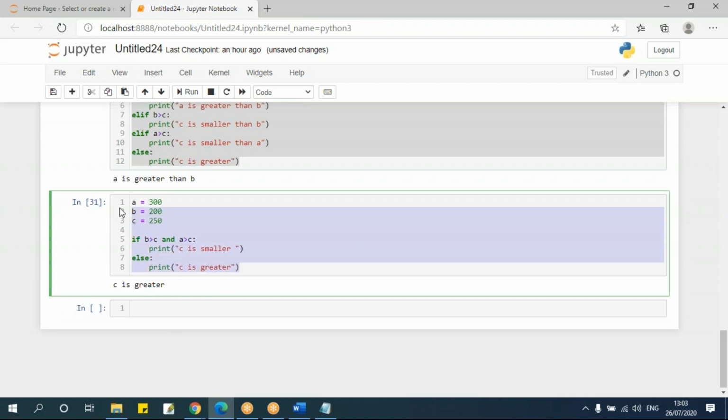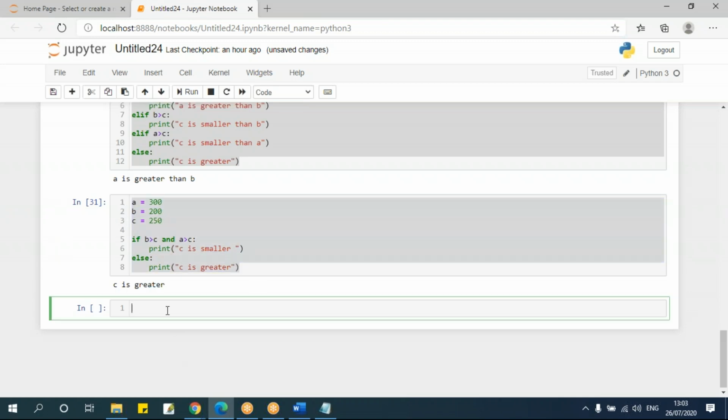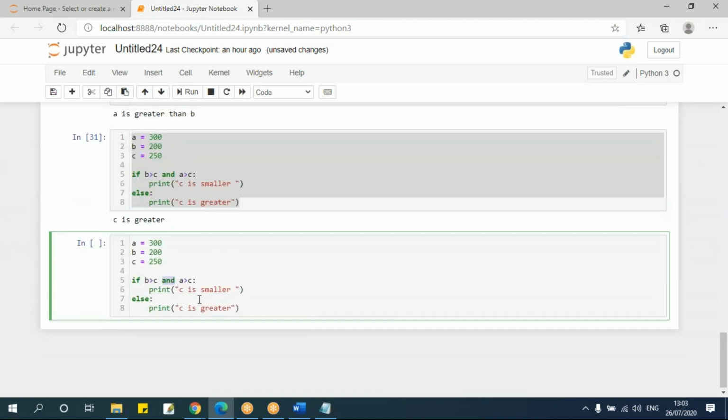What if I change this to OR? And here I'll say C is greater than one of the variables. So I'm not sure, it can be both or it can be one of the variables. Say greater than both or one of the variables. If both the conditions are false, that means C will be greater.